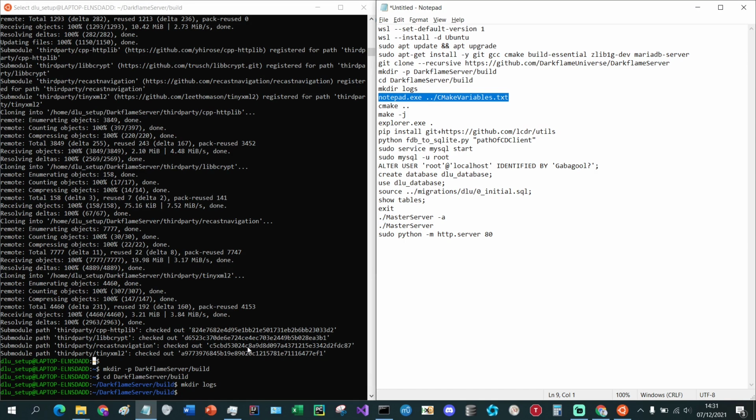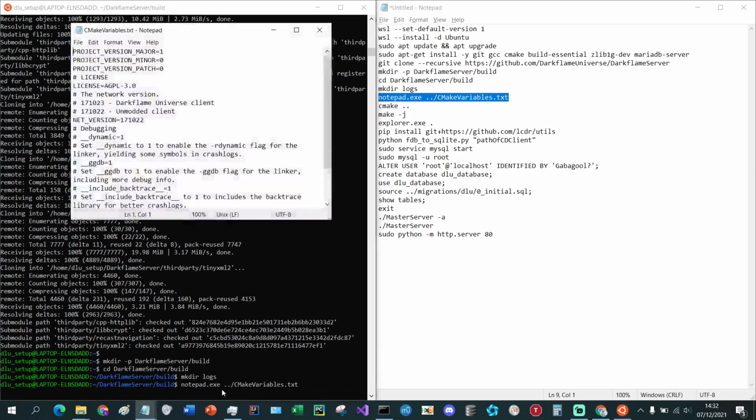What I'm going to want to do is set some configuration values now. That didn't copy. Let's try this again. I'm going to want to set some configuration values, and to do this, I'm going to open up Notepad. This ".." means I'm going up one level in the file path, and then I'm going to cmakevariables.txt, and I'm opening that in Notepad. Or specifically, I'm running notepad.exe with this as an argument, if we're being very precise.